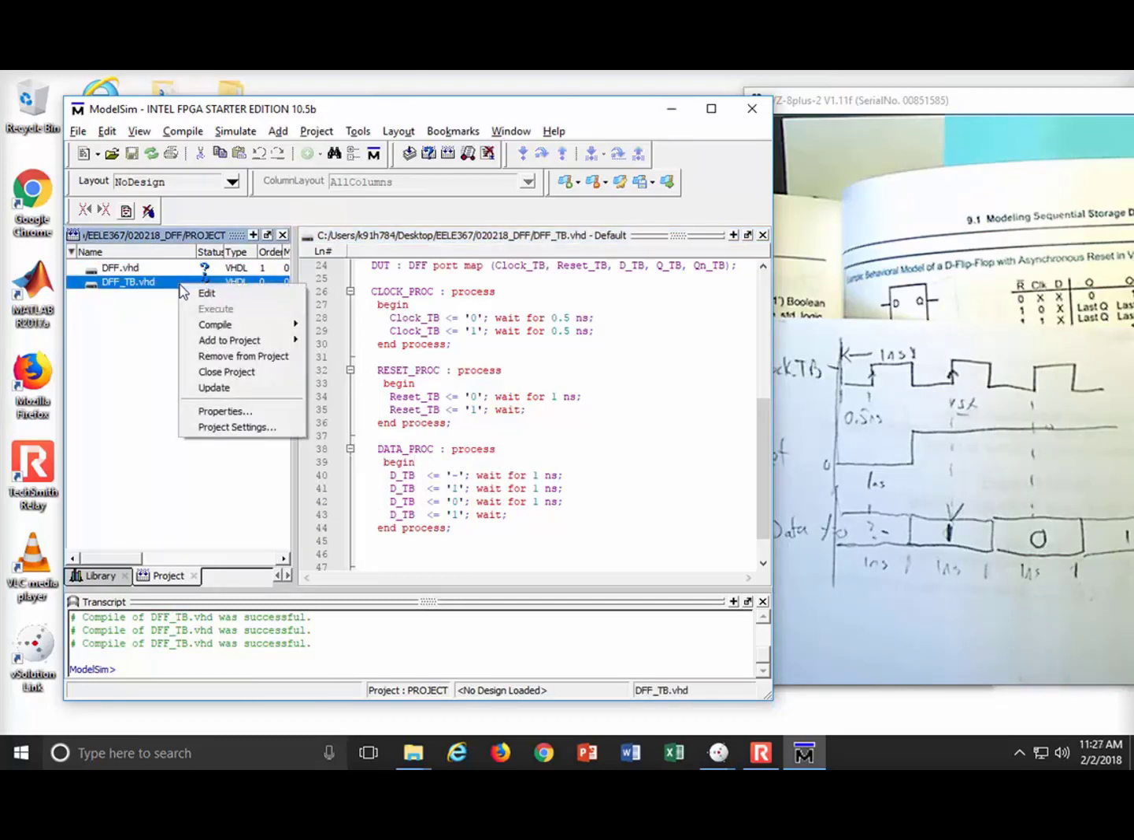So I'm going to go compile, selected. Boom. This was a good exercise because it makes you think through what you're trying to do. This will become a lot more important once you start doing finite state machines. Because with finite state machines, you've got to not only set up the clock, set up the reset, but you've got to set up a sequence of inputs to make the state machine traverse all its paths. So this was kind of a simple example of how to set up a test bench.